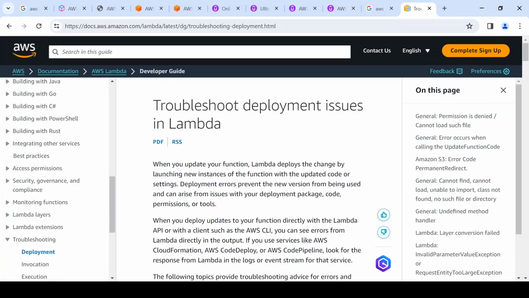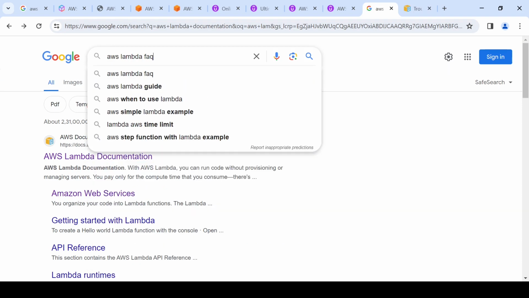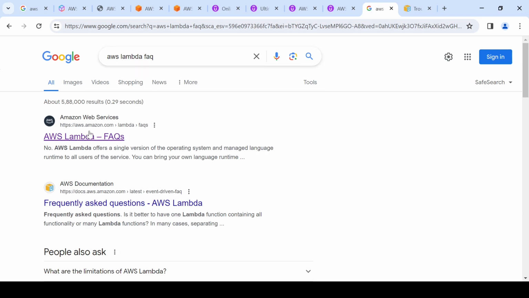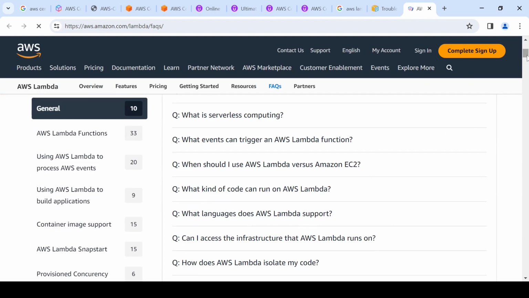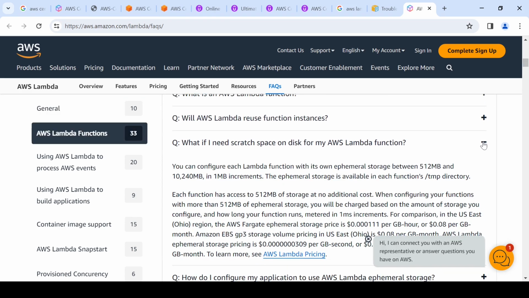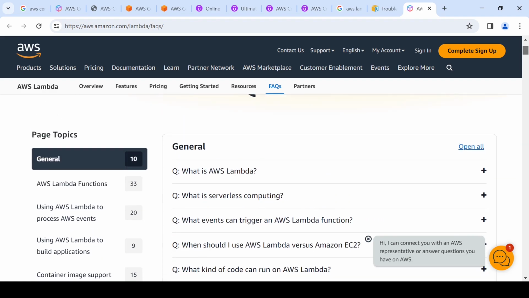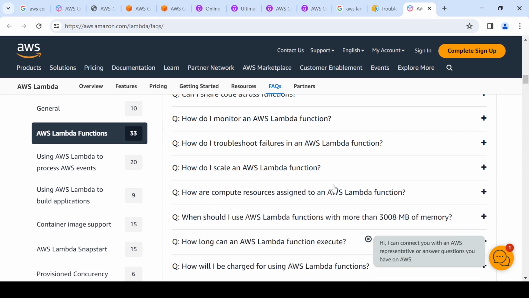Now let us see how we can get to know the FAQ. For example, if you want to know the FAQ of AWS Lambda, then search AWS Lambda FAQ. Then open this FAQ link. Here you can see different questions related to Lambda. So you can read any of these. Similarly, you can do this for other AWS services as well. If you want to revise, just come to this place and you can get the details of that AWS service at one place.